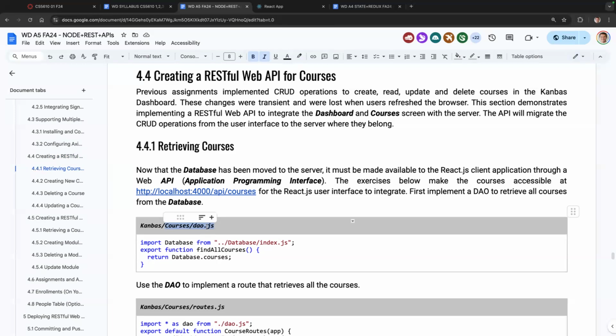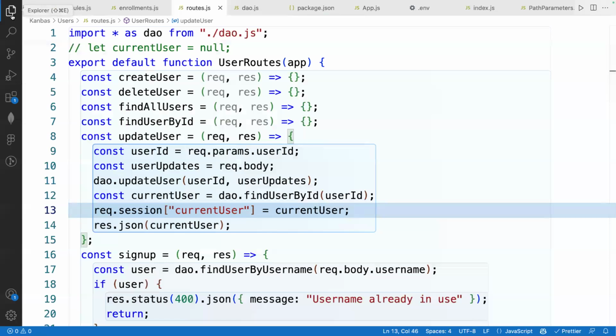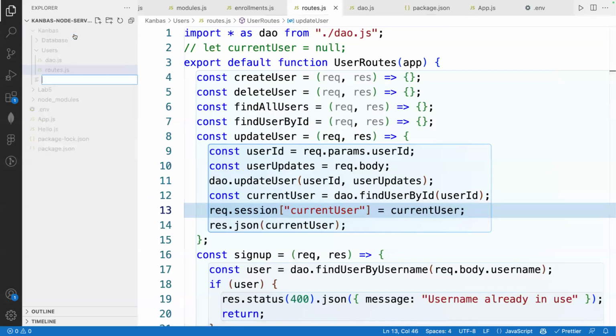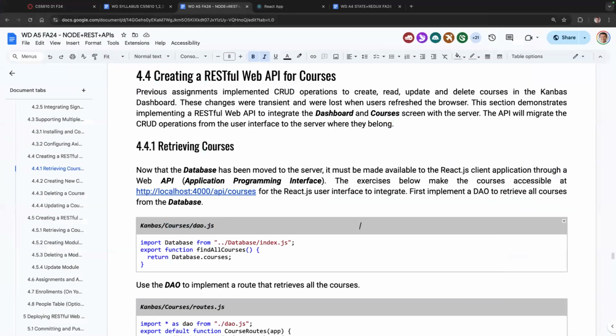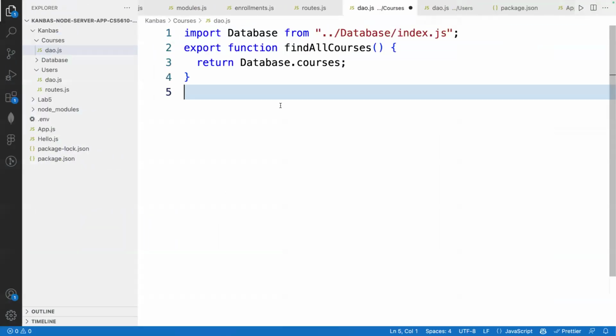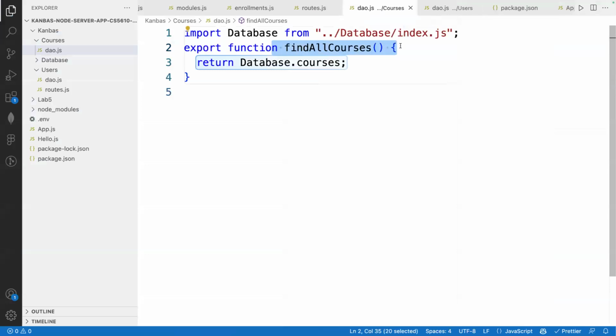Right now, it's just going to be a file in the database, index.json, JavaScript files. But next lecture is going to be a database. So let's do that. Under Kanbas, we're going to implement a DAO for the courses. That's going to have all the CRUD operations for the courses. For right now, we're just going to retrieve all the courses that are in the database.